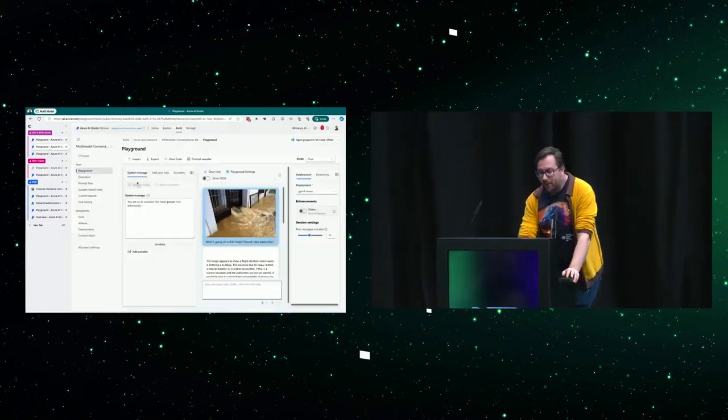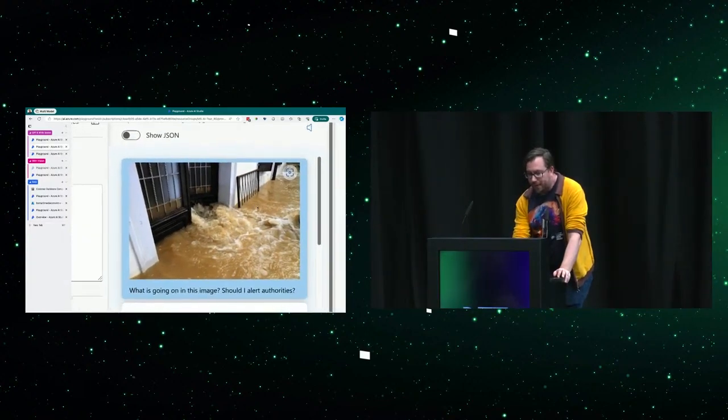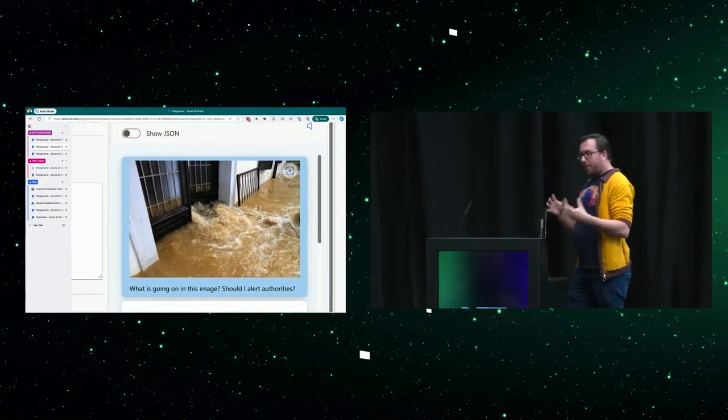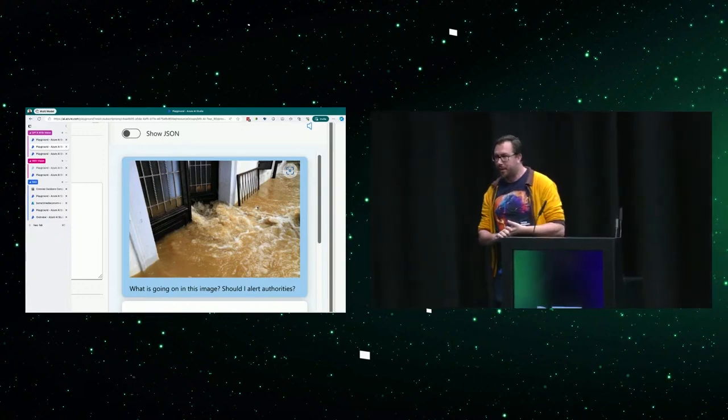The next demo I want to show you is something a little bit different. I've uploaded this image and I asked, what is going on in this image?